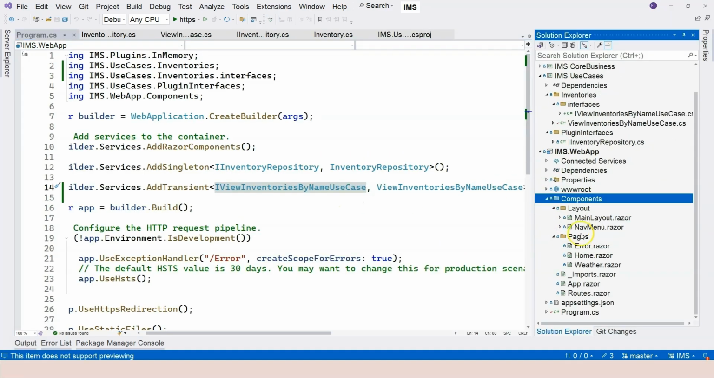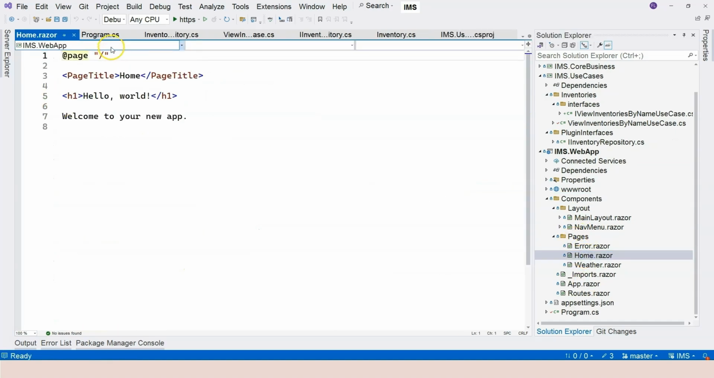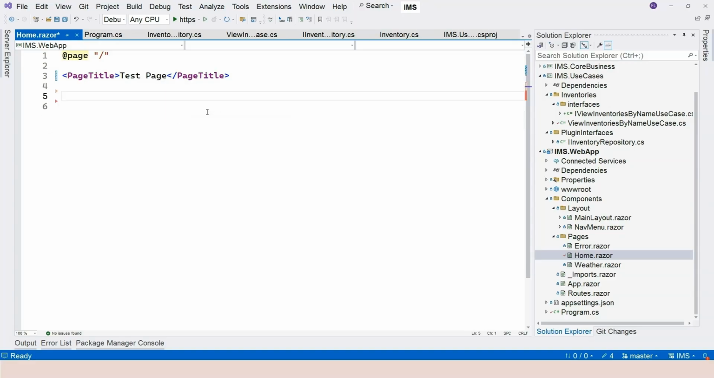So let's go inside this Components folder, and we have this Pages folder. Let's go to the home page, which is the root page over here. Here it's called Home. Let's change it to test page. I don't want to create a Razor component yet. I want to reuse this component to show a list of inventories. So I'm going to add a couple of line breaks so that it just looks better.